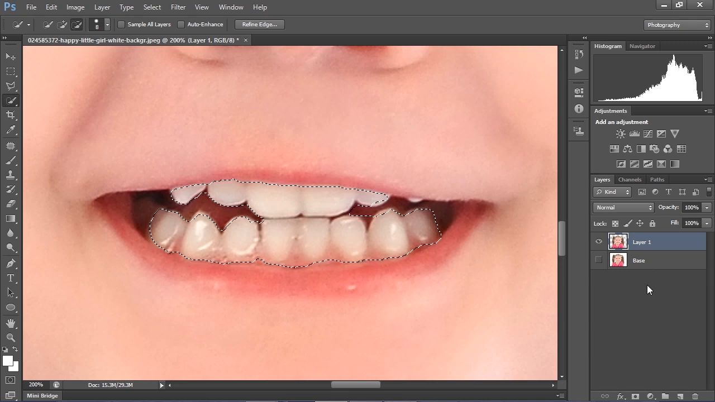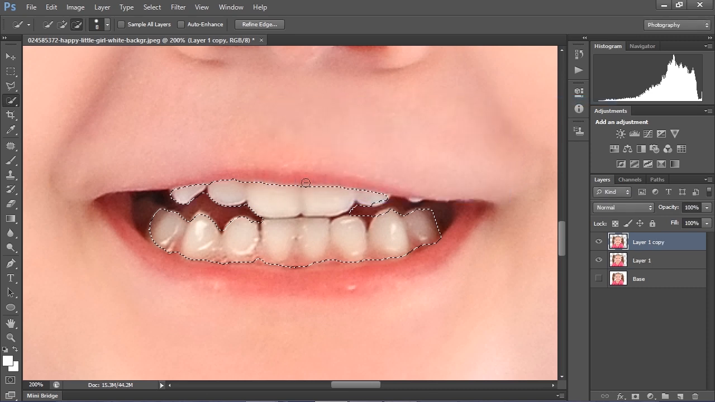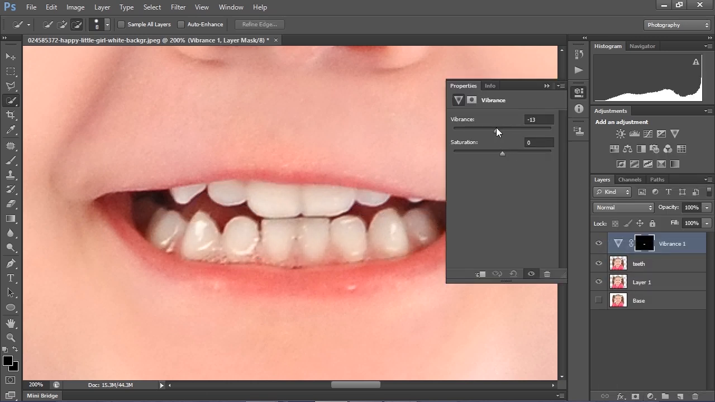Okay, duplicate this layer and call this teeth. We can use hue saturation, or even better, vibrance. Take it down a little bit. Vibrance maybe to -25. And okay.